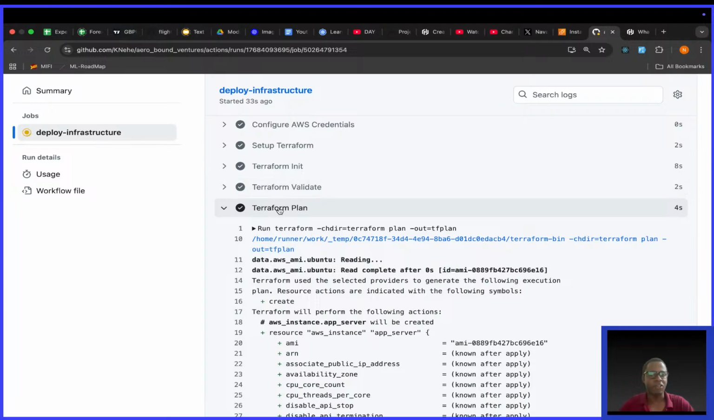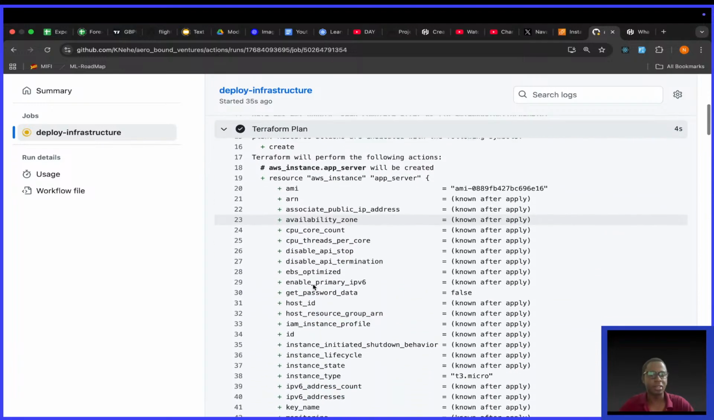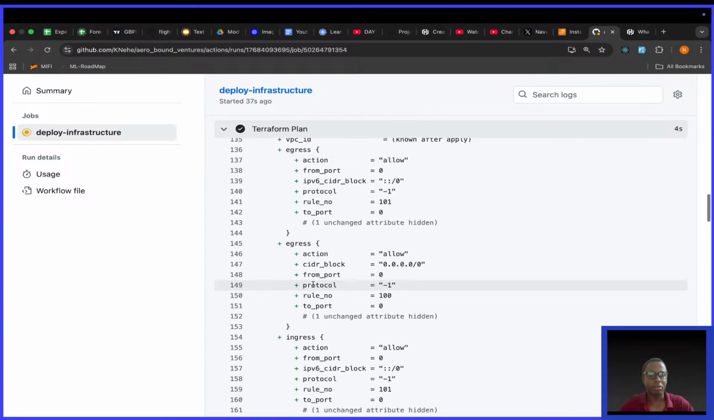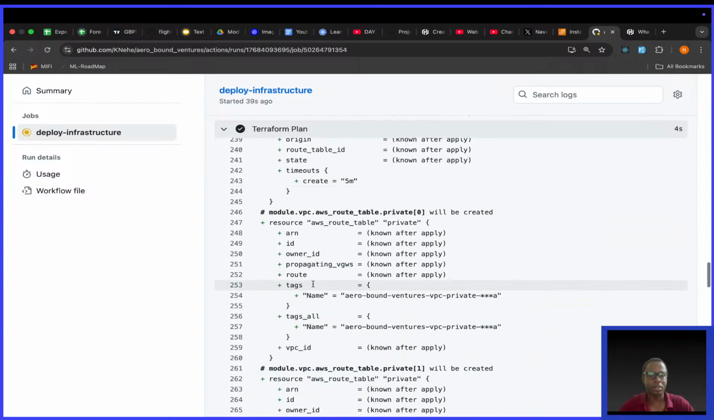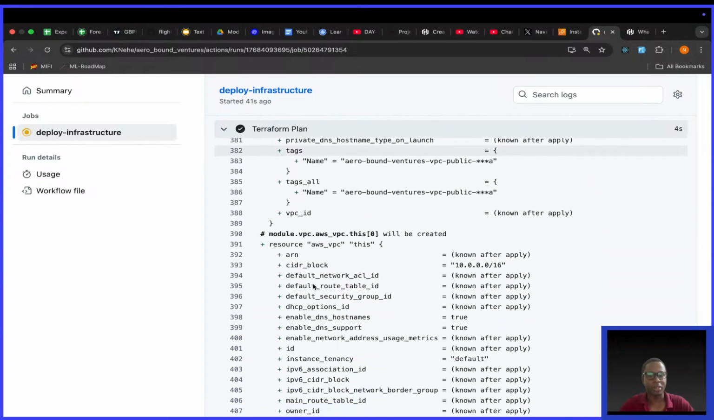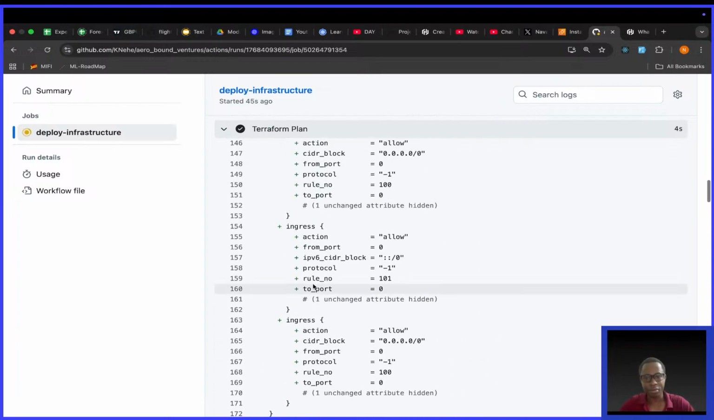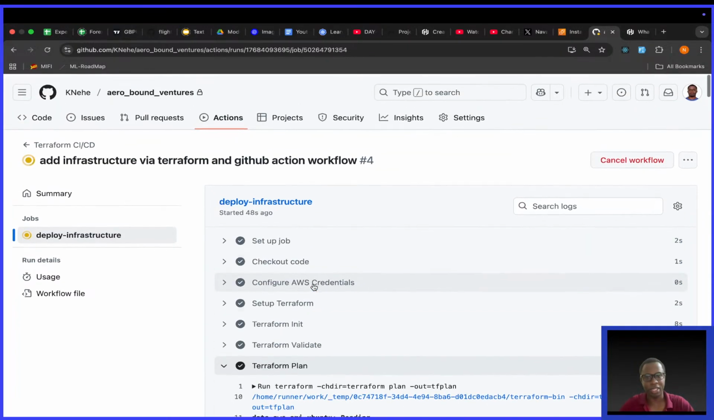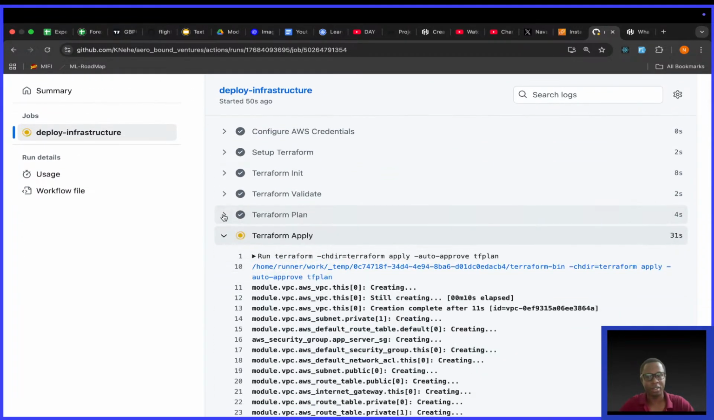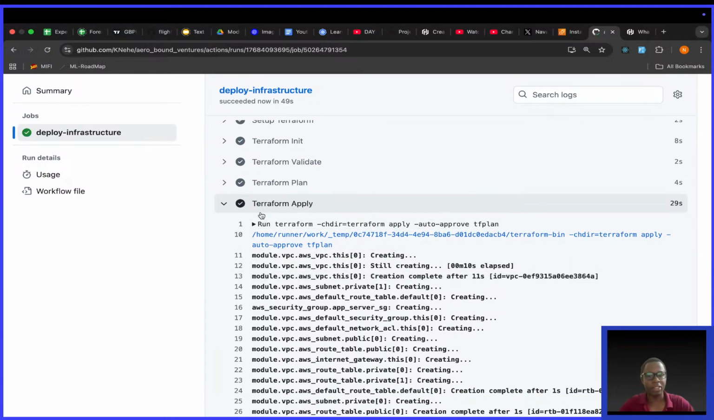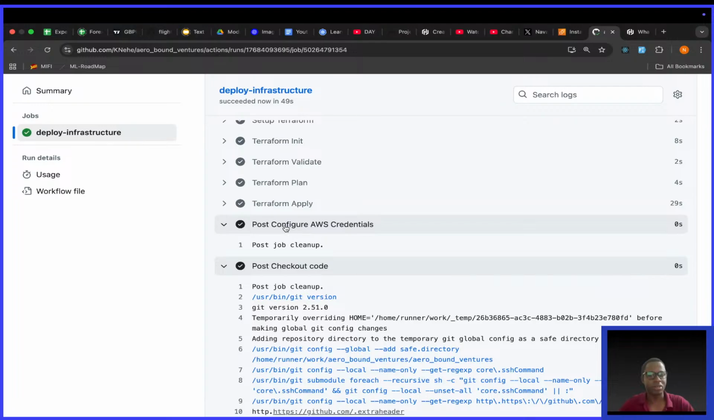This one worked. Terraform plan. Let us see Terraform plan. This is ideally what you would get. So this is okay. It has also passed. As long as you see that tick, you know it has passed. Then we go to Terraform apply. Terraform apply was running, but it has also now just worked. You see, post configure, the job is clean, everything is okay.